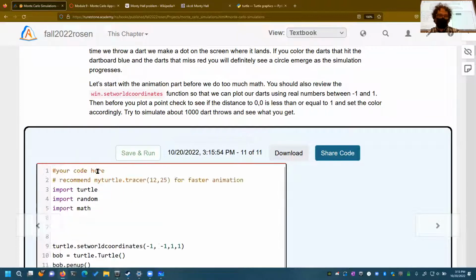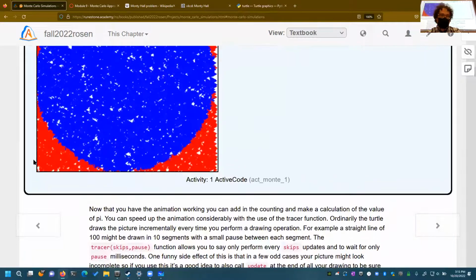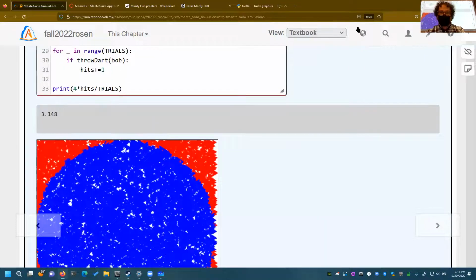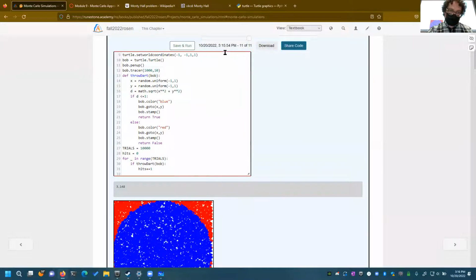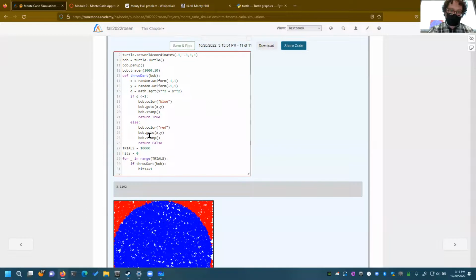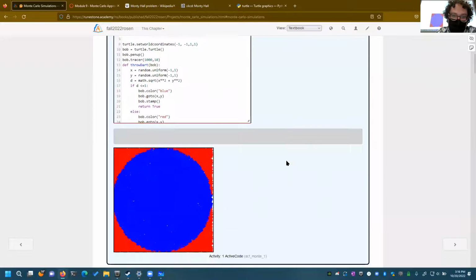Let's see if I do 1,000. Oh yeah, that generated really quickly. If I just change that to 1,000, it generated instantly. Okay. So now let me go up to 100,000 trials. And we'll see with 100,000 trials that we get 3.14. So we're at a third grader approximation. That's nice.